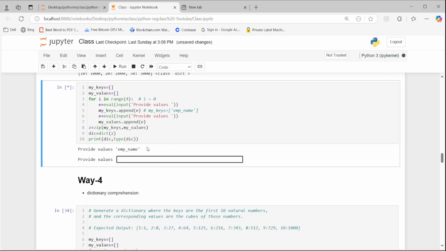After you hit enter, line number 6 is asking you to provide some values. Provide a value. The eval method will determine what kind of a value it will be. So suppose I enter the name of the employee. emp_name means the name of the employee. Some random, arbitrary, fictional name, just for your understanding purposes. I give you John. So this will be the value of e in line number 6.